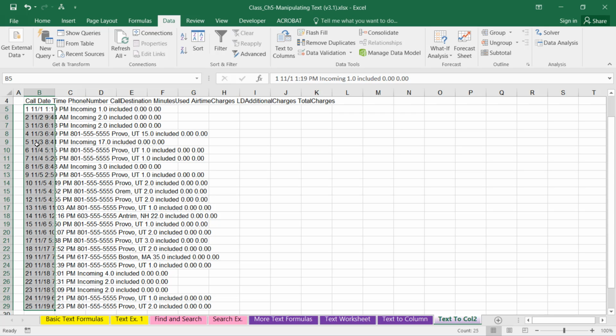We could put it all in separate columns based on every time I see a space, but the problem is then we'd need to gather together the date, the time, and the AM, PM, and put it all back together and format it for an Excel date. So I'd rather just have Excel pull that out and put it in as a date.